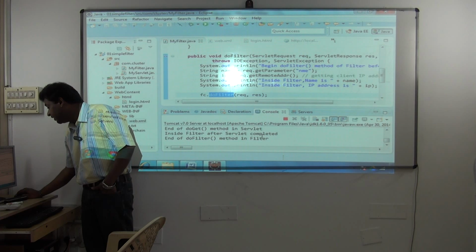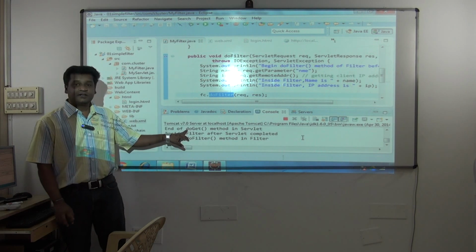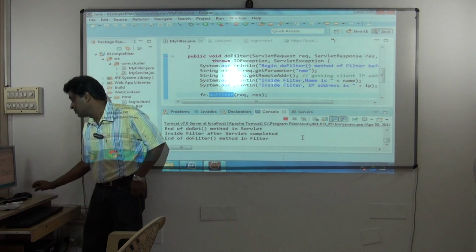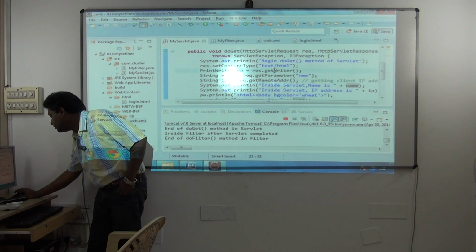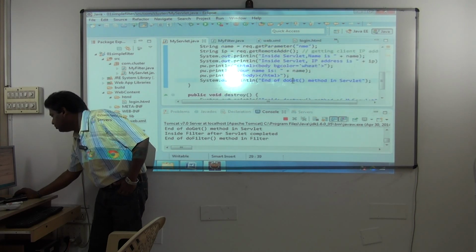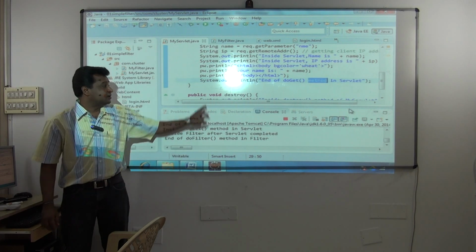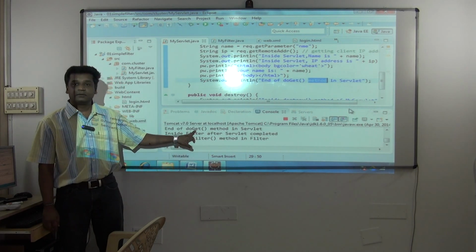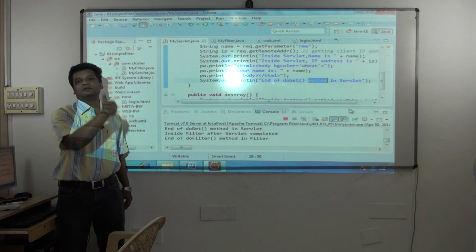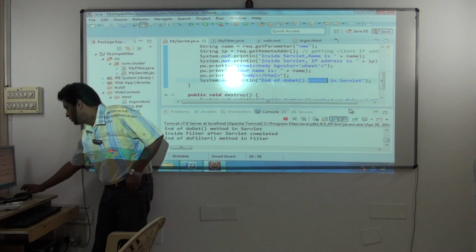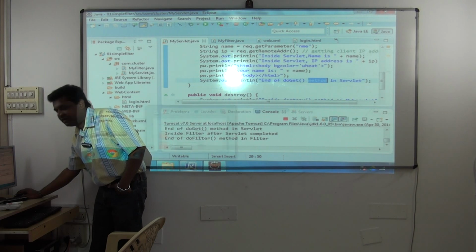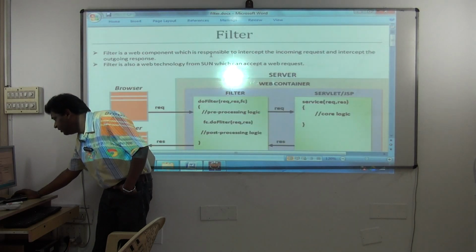It is after doGet. doGet is the last line here. See this line. doGet, what you are seeing here now. This is the last line in Servlet. After that these two statements got executed. I show you the Servlet now. See in Servlet, end of doGet method in Servlet. After the Servlet completes execution, now you can see it is coming via filter. This is the execution process. So you should understand this very carefully. Let's come back.